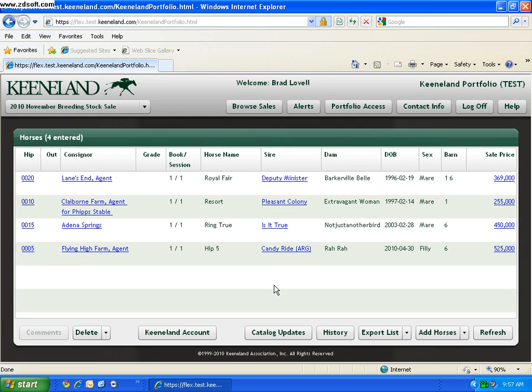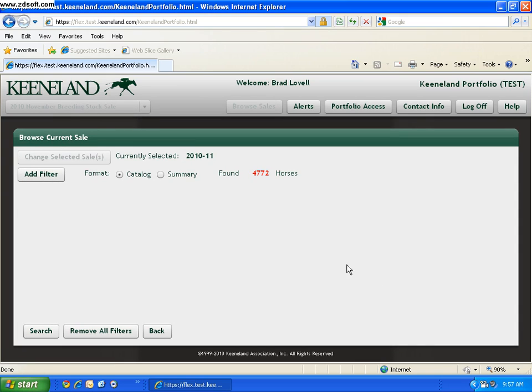The other way to add horses is to filter the catalog based on unique scenarios. To begin, click on the Add Horse button and select Add Multiple Hips. The first thing to notice is that we can only add horses from the current or upcoming sale. In this case, it's November 2010. In my first scenario, I'm interested in looking for pregnant mares where the covering sire is Giant's Causeway. To find these specific horses, I start by clicking the Add Filter button.